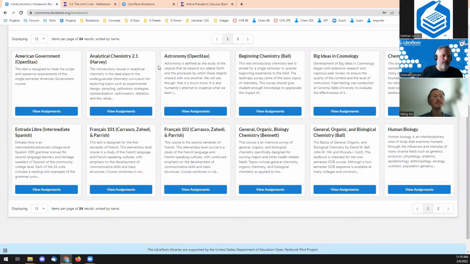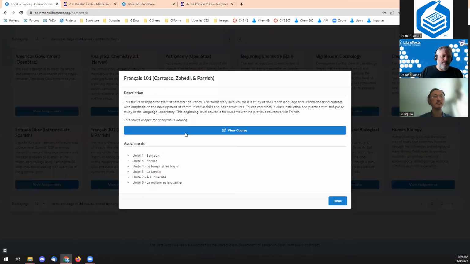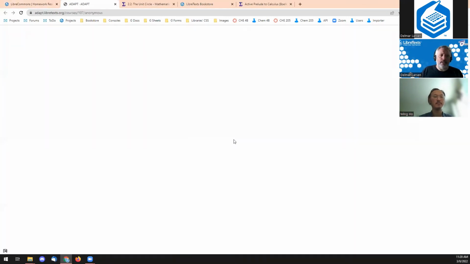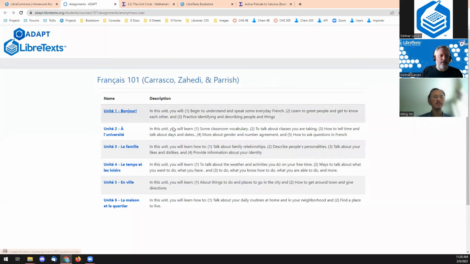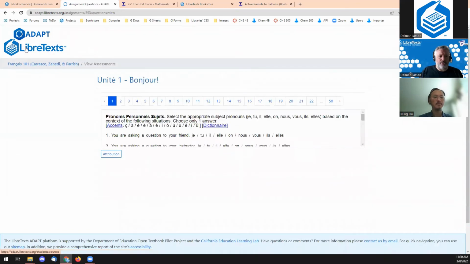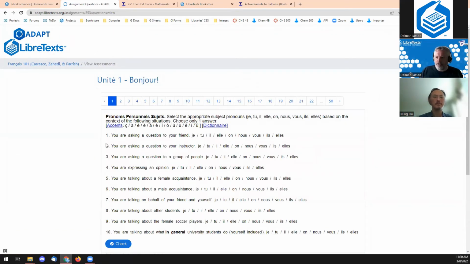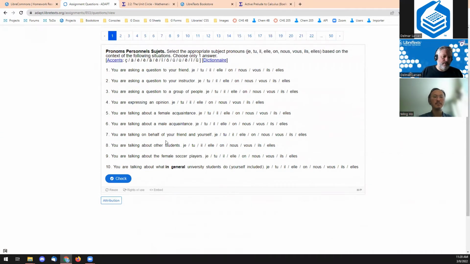For example, here's the book that we would have for the French 101 book that was built by the Open Education Resource Initiative from the California Community College System. And then you can go in and view those assignments, in this case anonymously, and you can say, well, chapter 1 has these assignments. This is transitioning into the ADAPT homework system, which is not the point of this conversation, although I'll be discussing it in more detail tomorrow. And this right here is using H5P, which is one of the technologies that we have available.